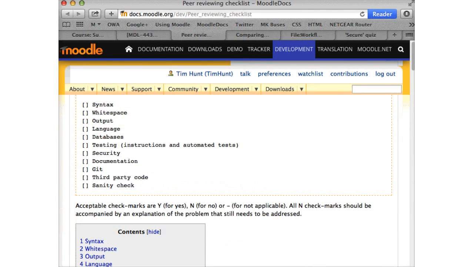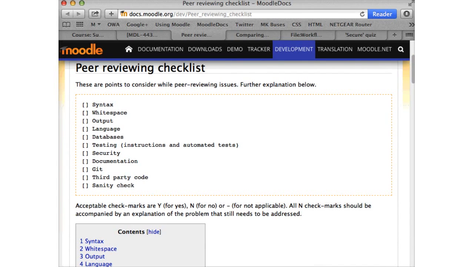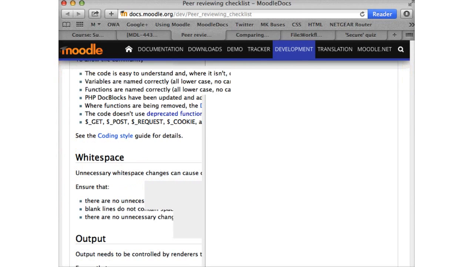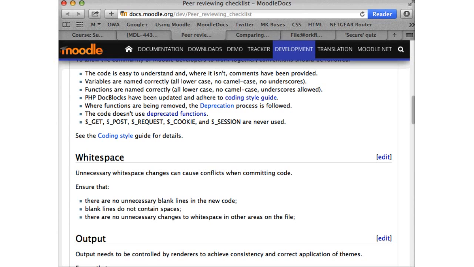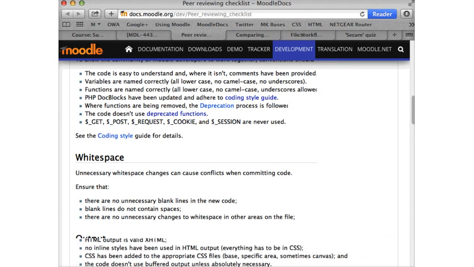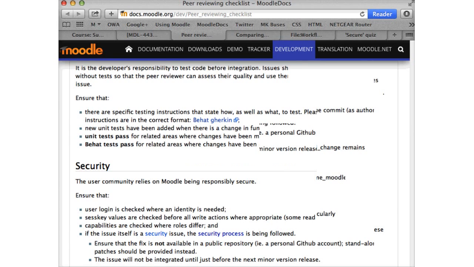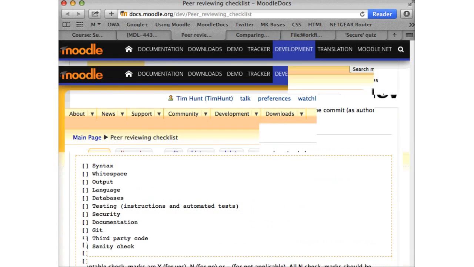When you're reviewing someone else's code, this is a reminder of all the things that you ought to think about checking. Of course, as the developer, I should already have thought about these things and got them right. Gareth should just be confirming I've got them right, but he may have some concerns where I haven't done things well. Anyway, there's lots of detail about what those things in the checklist mean.